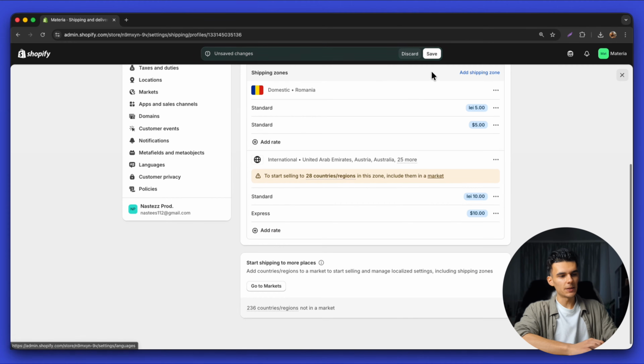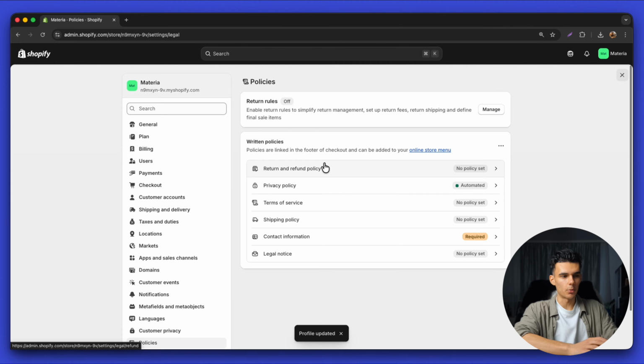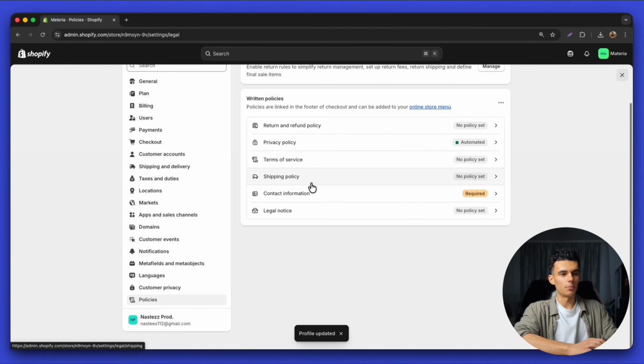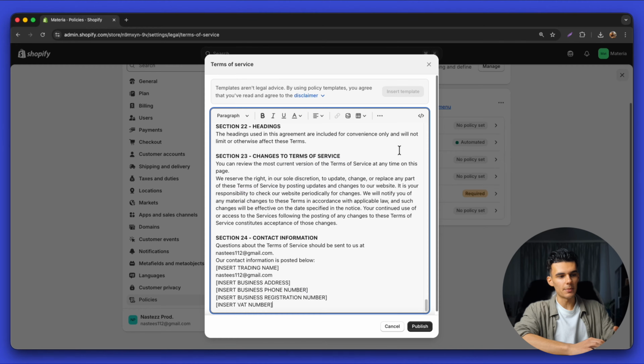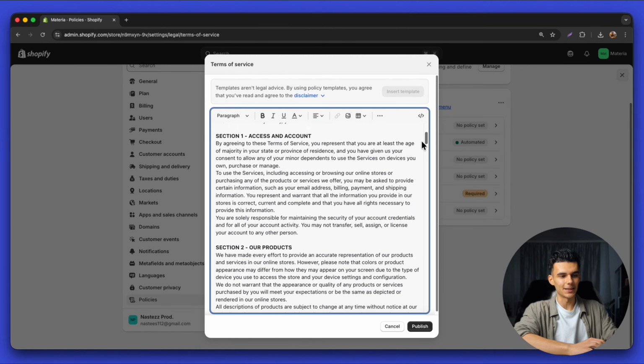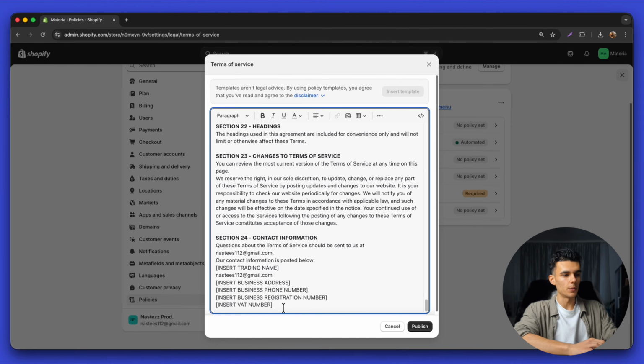Once shipping is done, let's go to the final tab we need to check, which is the policies tab. These are so important. Here you can set your refund, your privacy, your terms of service, shipping policy, and a few other important ones like legal notice or cancellation policy, but we'll focus on the important ones. Shopify makes this very easy. You can click on each one and generate a basic template with a single click. Then you can just update it with your own information.